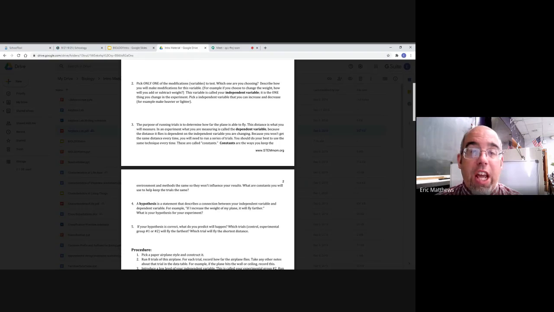Number 5, if your hypothesis is correct, what do you predict will happen? Which trial? The control, experimental 1, or experimental 2? Those are going to be your 3 groups. I'll explain those in a moment. Which one will fly the furthest? Which will fly the shortest? Answer both of those questions for number 5.